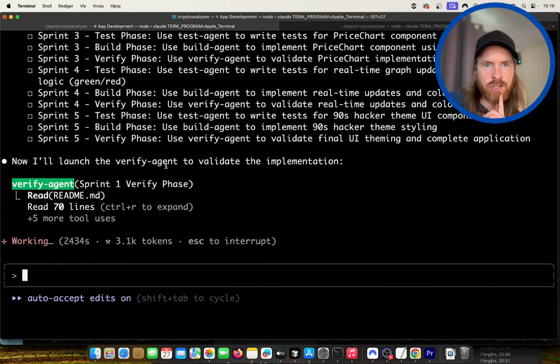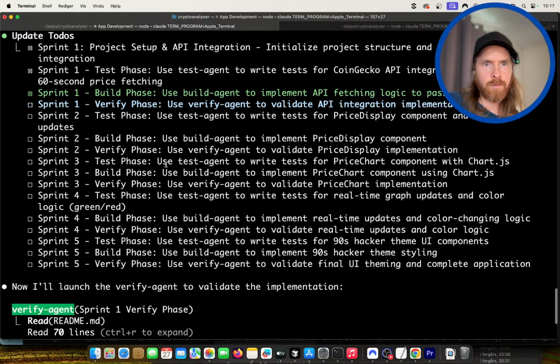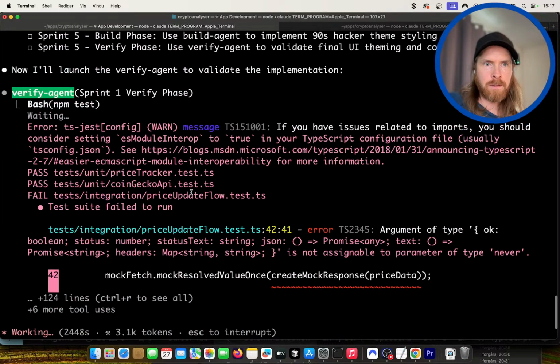Okay, so now we launched our verify agent to validate the implementation. This is going to do a quality check on the code to see if it passes all the integration tests, I think. So we're just going to let it run.